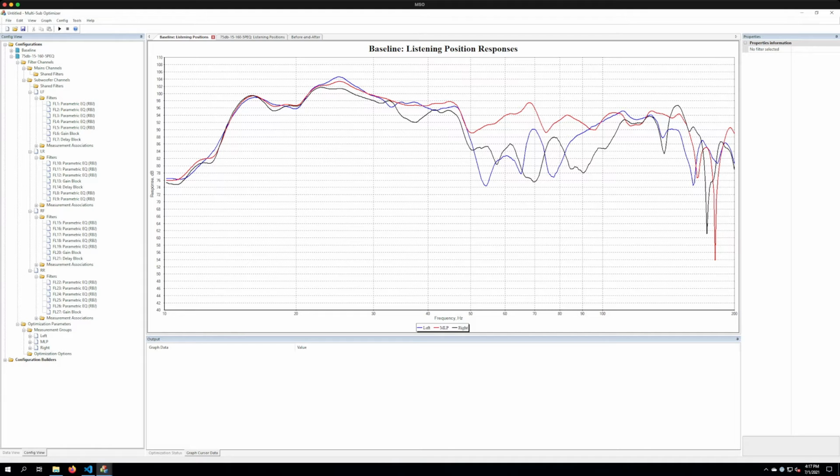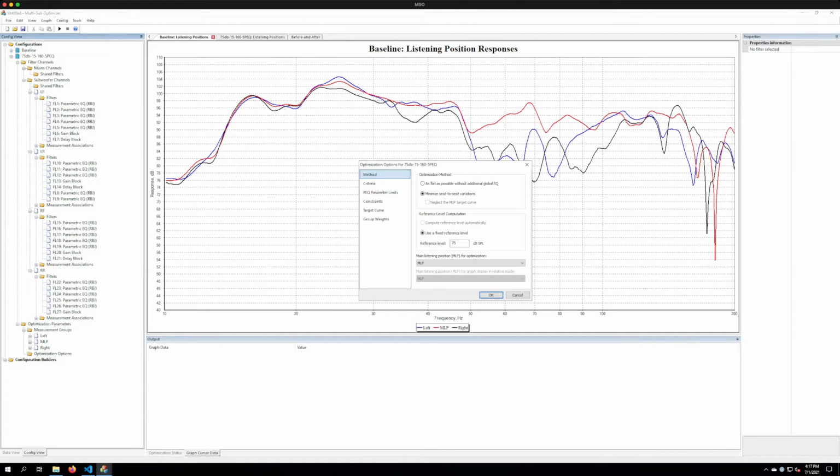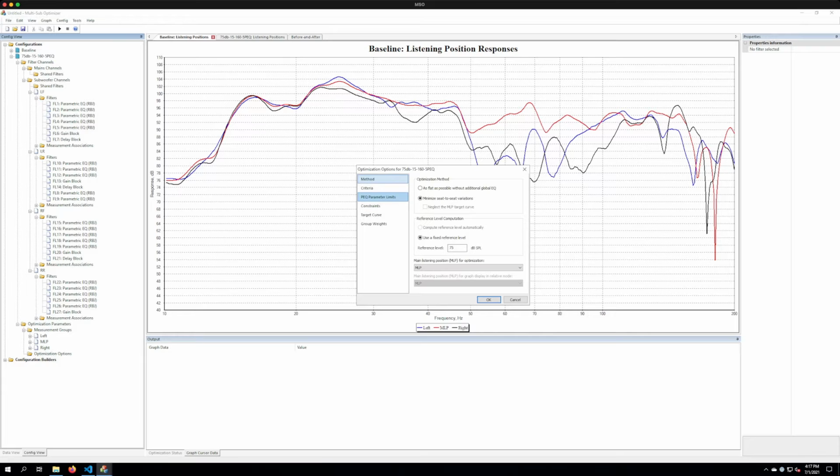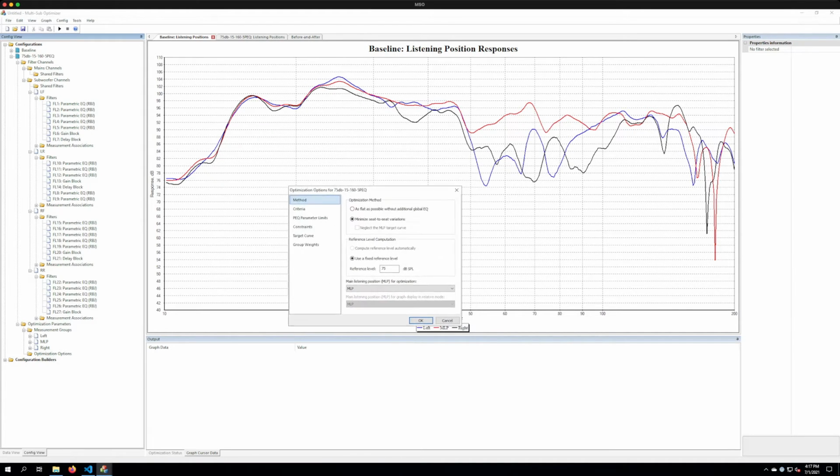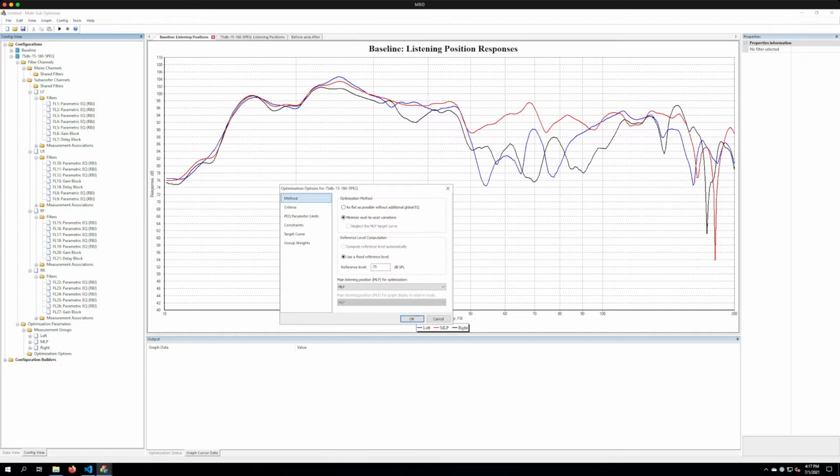That's important because if we go back to our optimization options, right click, optimization options, that 75 dB starts to come into play when we get into some of these PEQ limits and constraints. So for 75 dB, I'm going to put the top of this window at 75 dB to make that line a little easier to see.